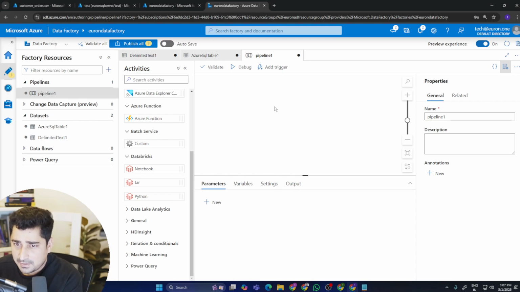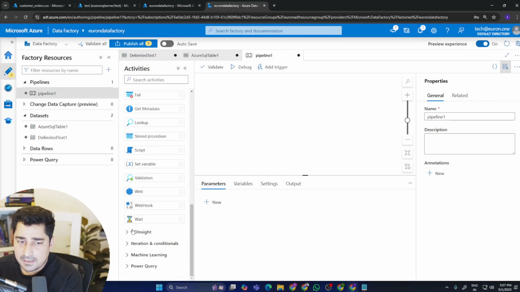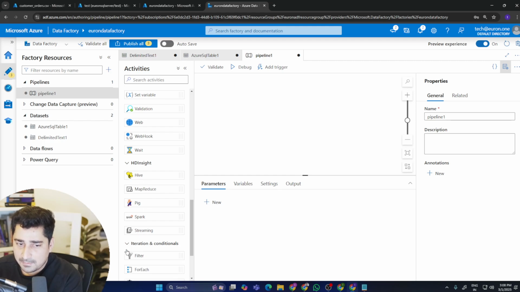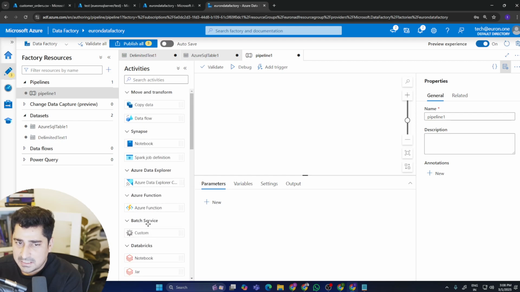So I can bring a notebook. I can automate a notebook here itself. So instead of using a workflow over there, I can call it here and automate it. Data Lake Analytics, General, HDInsight for Spark, Hive, MapReduce, Pig kind of a job or streaming kind of a job. So there are multiple activities given to me.